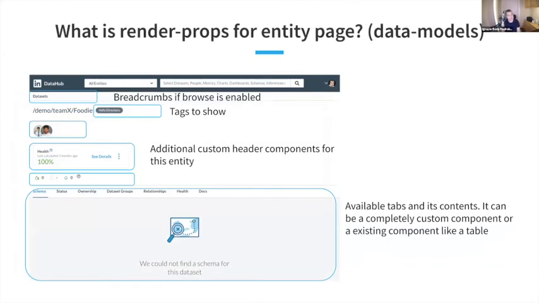So then you have the entity page. In the entity page, starting from the top, you have breadcrumbs. Actually, breadcrumbs is not something that you specify in the entity page, because you need a hierarchy to show breadcrumbs. So if you enable browse, you will have breadcrumbs. If you don't enable browse, you won't have breadcrumbs for that entity. Then you have the entity name, and then you can add some tags that you want to show. In this entity there are also properties, which I didn't show. You have some custom components like health that we're showing over here, and social actions that we have.